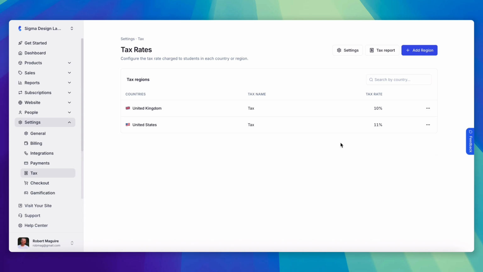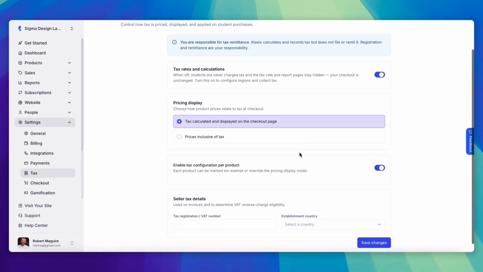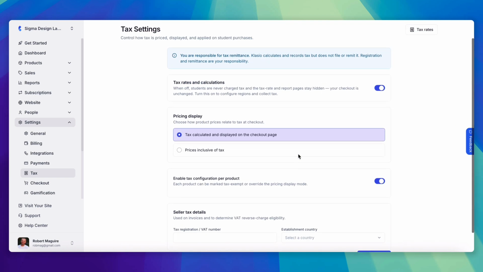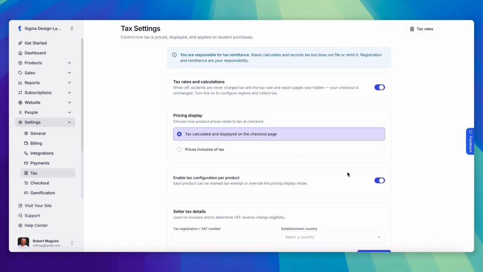Now click Settings in the top right of the tax rates page to open Tax Settings. This is where you control how tax is priced and displayed. You can always jump back to the rates list from here using the Tax Rates button.